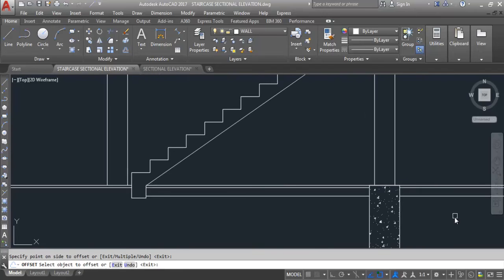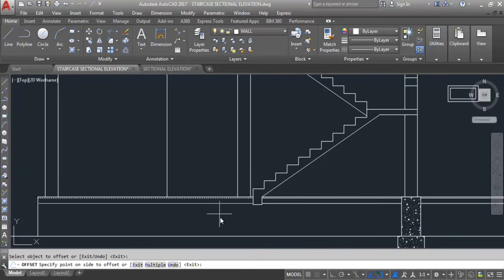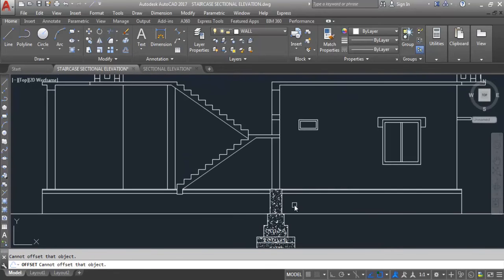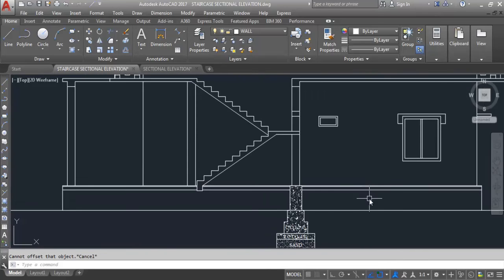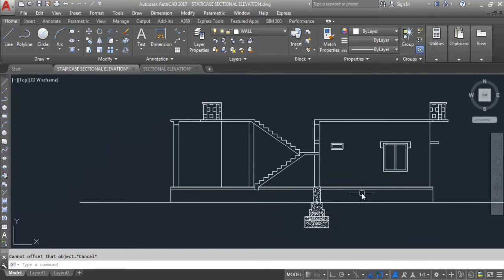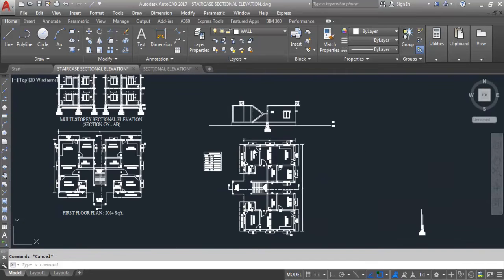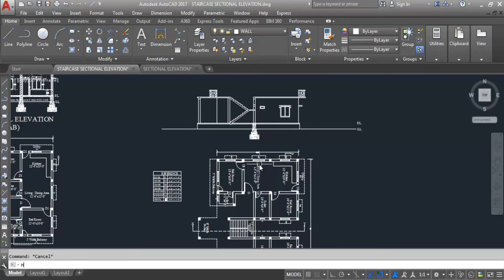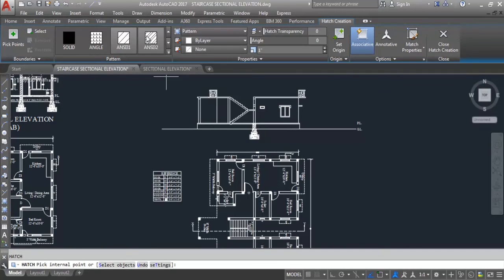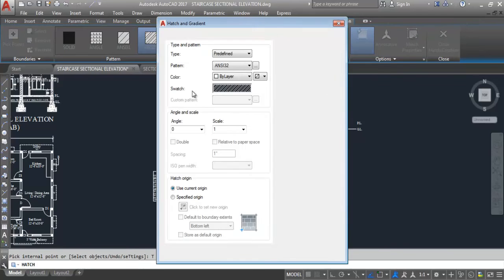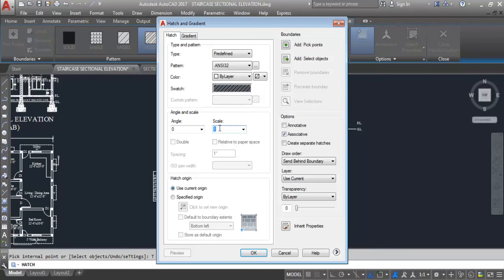This is 1 inch thick marble flooring over 4 inch thick plain cement concrete, and its ratio is 1:4:8. So I'll hatch this. I'll do the wall hatch.